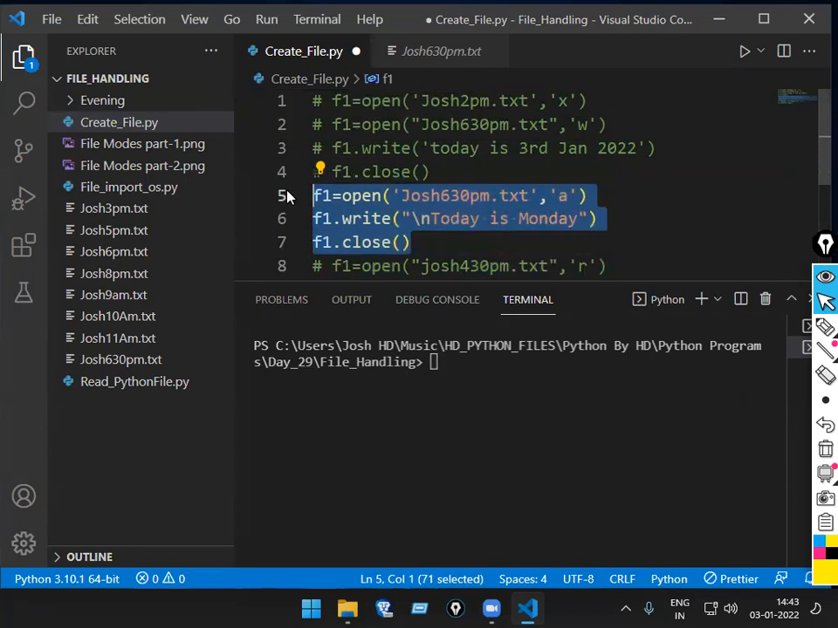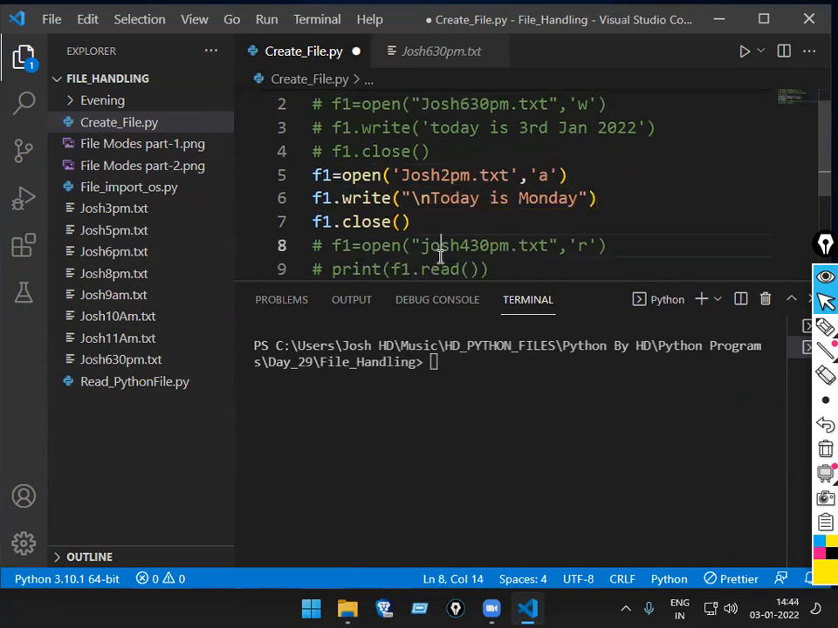In the case of append mode, we will take a different file. Suppose it is the 2 p.m. file. There is no such 2 p.m. file there, yes or no? No. So I'll pass 2 p.m. Now, if I run these 5, 6, 7 lines of code, what is the message on the screen? File will be created.